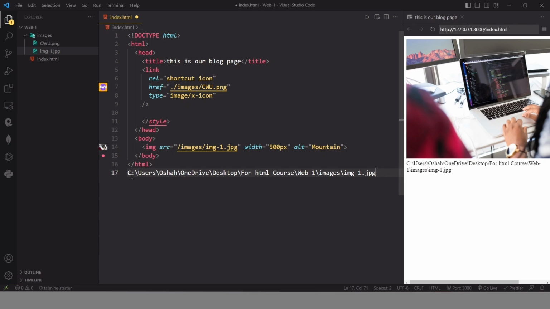As you can see, this is starting from our C drive, and as you know, in absolute paths the root is our C drive, and then from here we have the user folder. In that we have this folder, then we have OneDrive, then we have desktop, and then we have this folder for HTML course, then we have web1, and then images, and then we have this image.